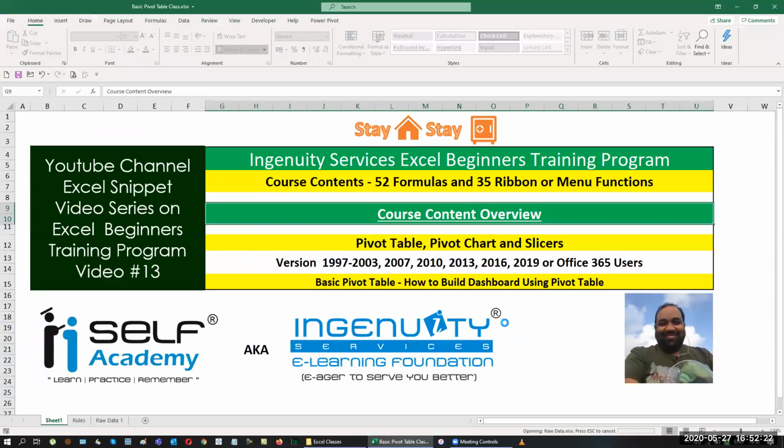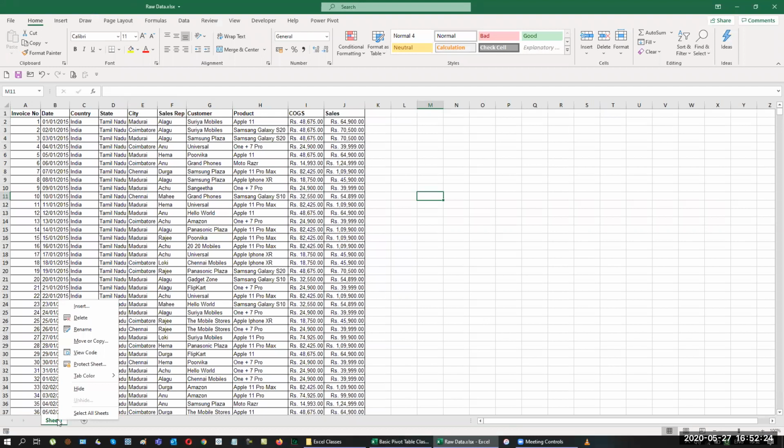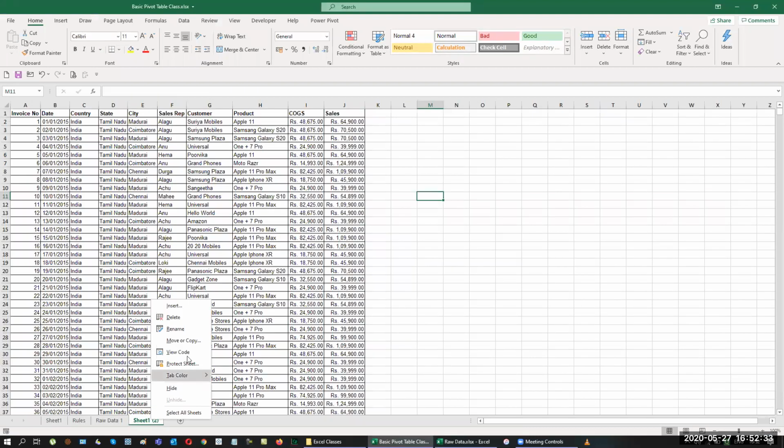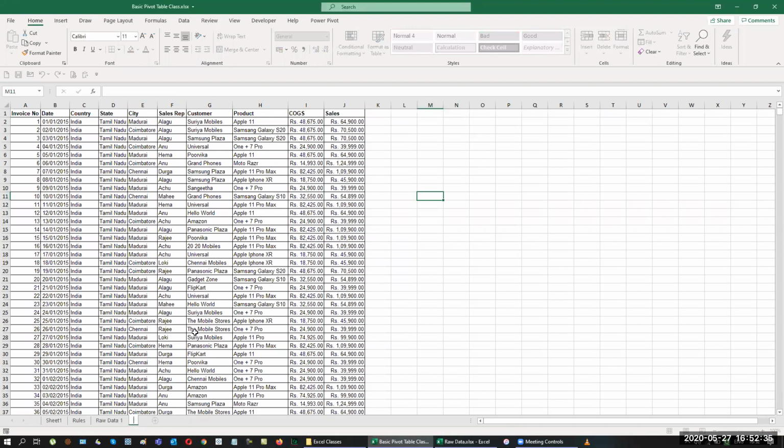And I'm not going to work in a separate sheet. I'm going to bring this sheet to my list. I'm going to say move or copy and bring it to my pivot table classes. Then I'm going to add this as a copy of it, and I'm going to rename this copy as real-time data.